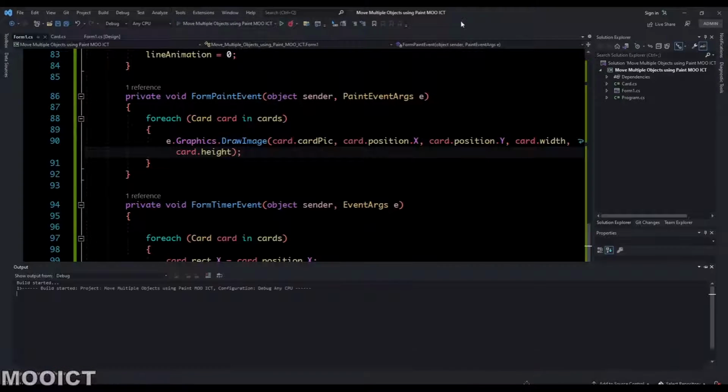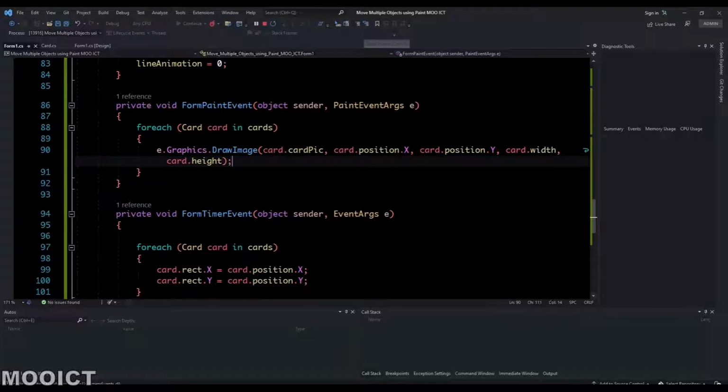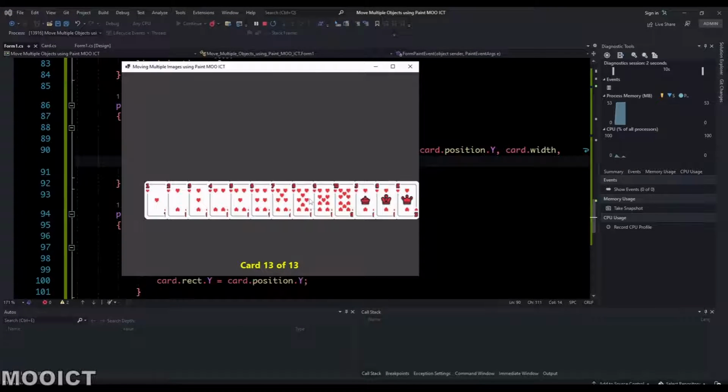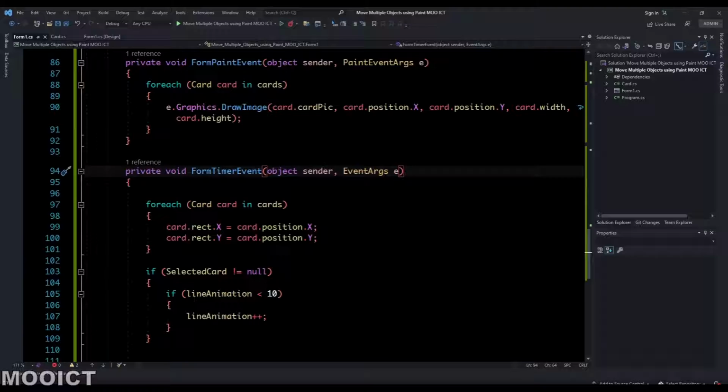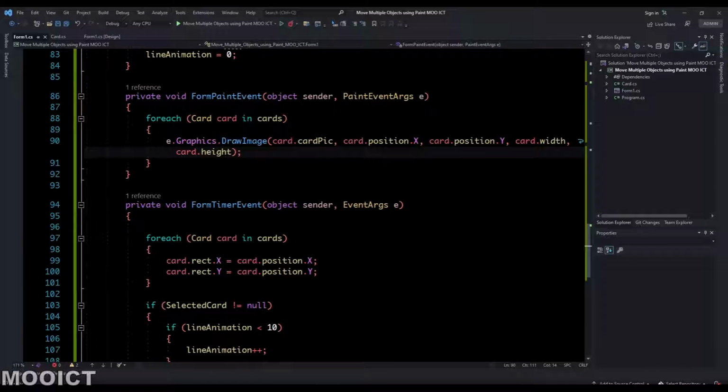Okay, so if I run this, I'm not dragging this. I run this now, I just want to see if the cards are being placed on there. All right, now the cards are being placed and I'm actually able to click on them. So if I click on them, this card 1 of 13, nope, most.